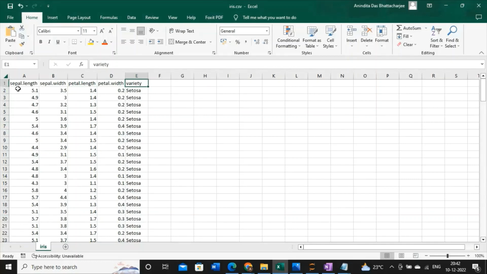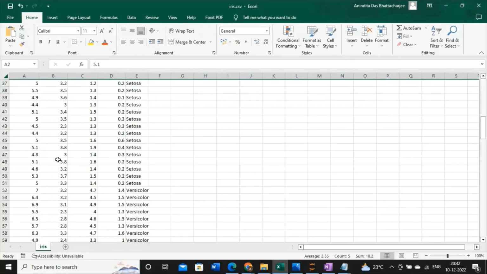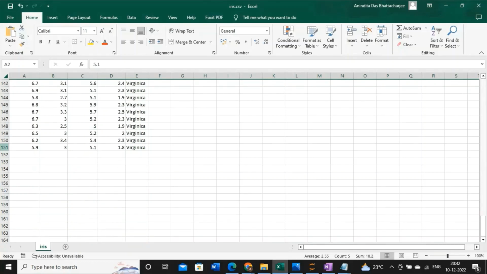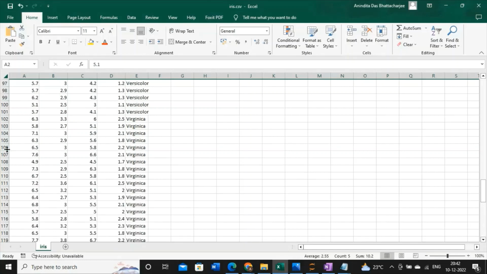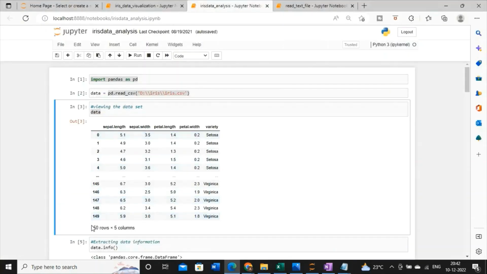Why 150 elements? The first row is the column names. From location 2 we have data. So here we have 2 to 151. This amount of data, how many rows are there? Therefore, we will have 150 rows. And this statistic shown over here is known as data dimension.